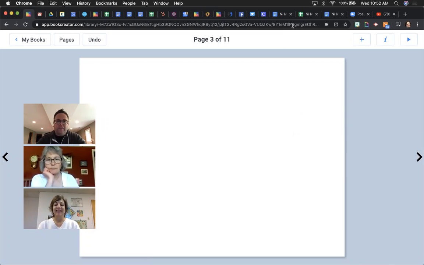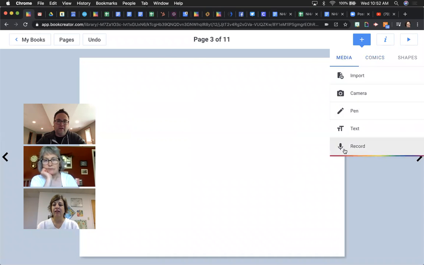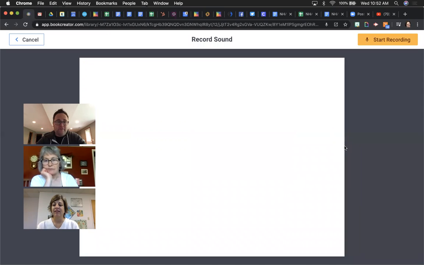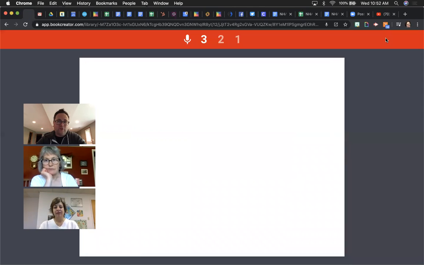All right. Wow, 30 minutes goes fast. So we're quickly running out of time. So let me show you a couple of other things that you can do here real quick. Under the plus button, media, the record button is one of my favorites. So when I hit record, I click start recording, gives you a countdown again.